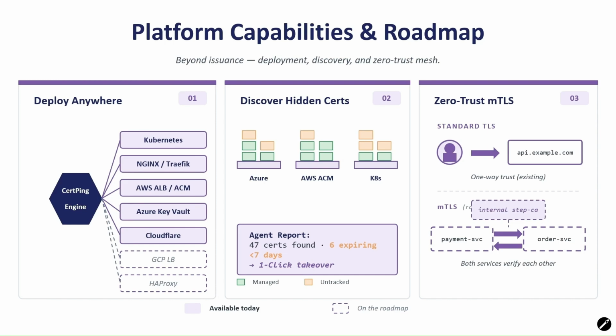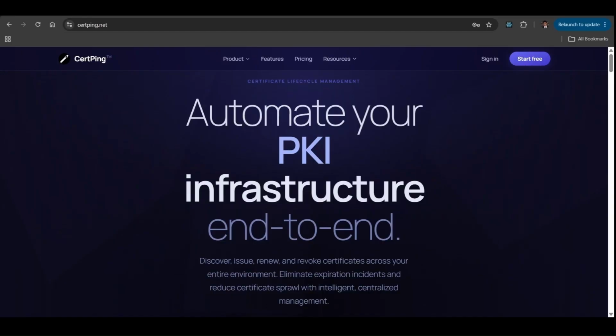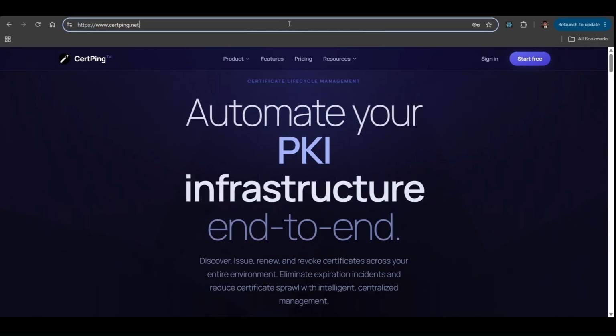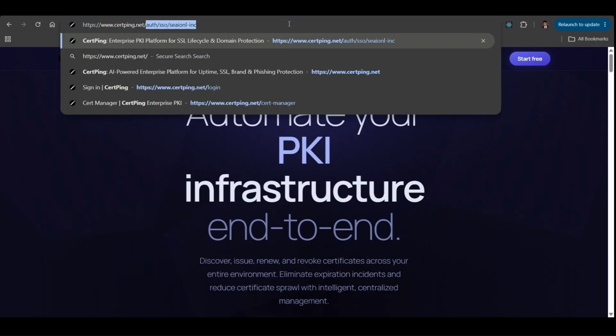Now let's dive into a quick demo. Welcome to the demo of CertPing. CertPing.net is a landing page for our B2B enterprise application. Every organization will have their own SSO URL after SSO setup.